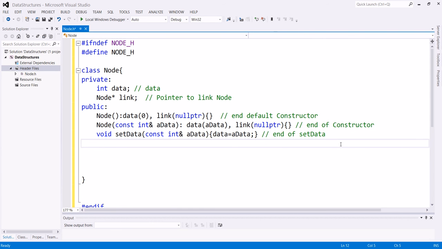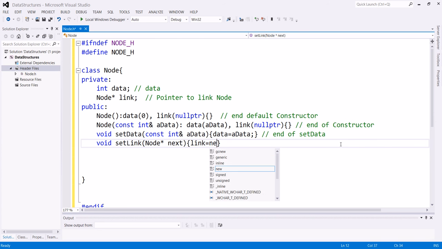So similarly, we have a setter, set link, and here we provide a node pointer next, and we simply set the link to this node. So it is the end of set link.